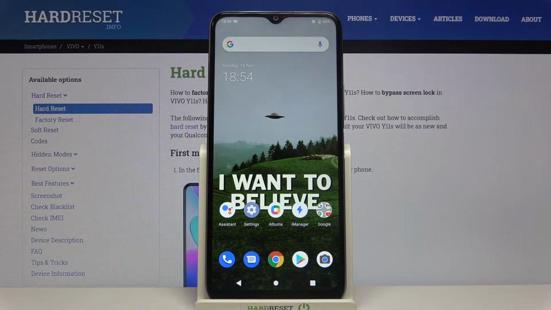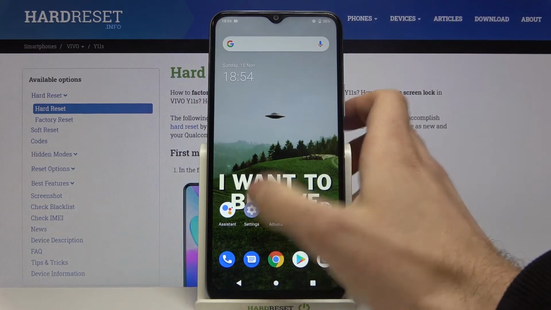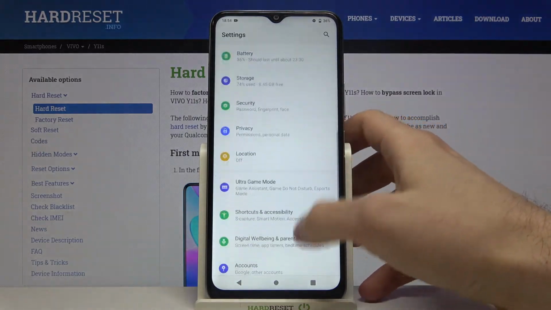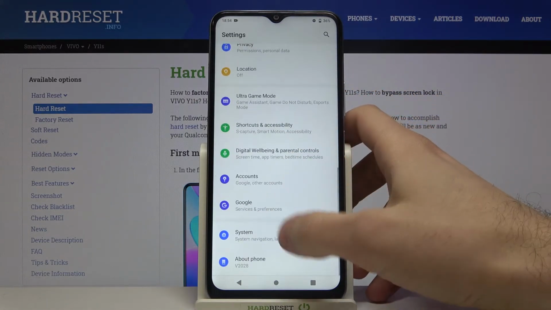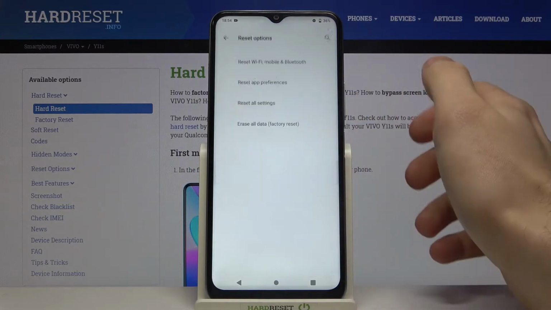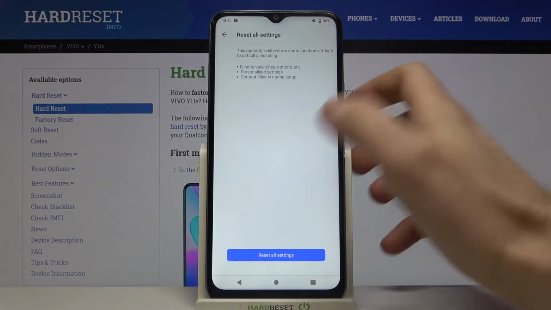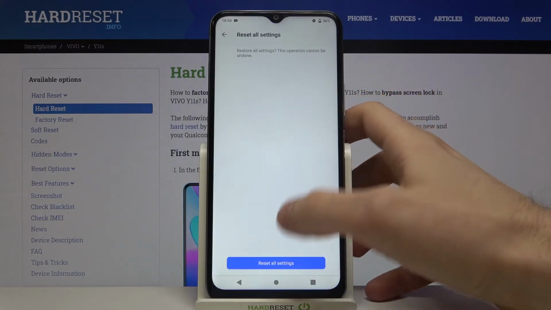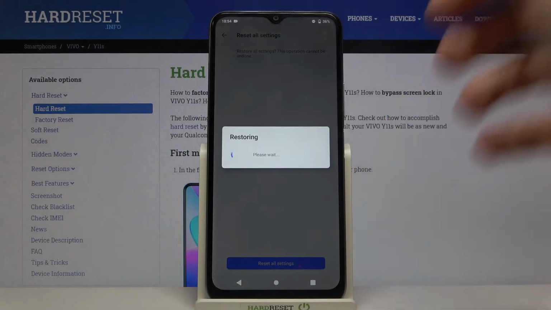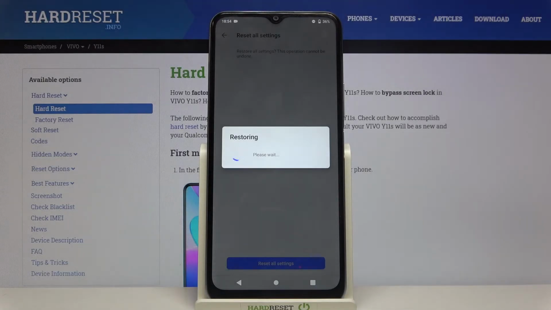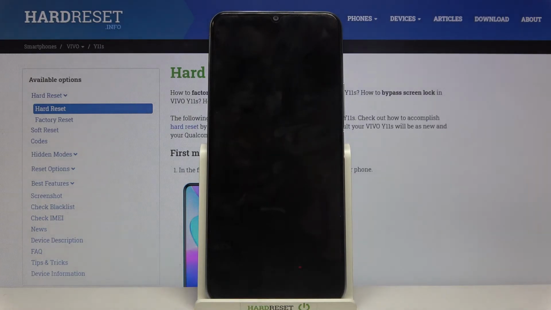Here I have VIVO Y11s, and today I'm going to show you how to reset all settings on this device. So first of all, you have to open settings and then scroll down a bit, enter the system section, go to the reset options and then select reset all settings. And then confirm it here and then tap it one more time. And after that, settings will be reset to default. Your device will be restarted.